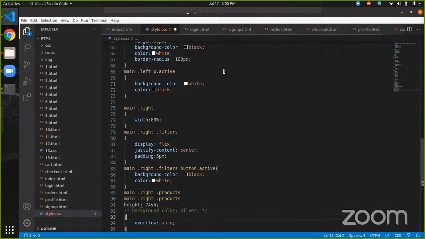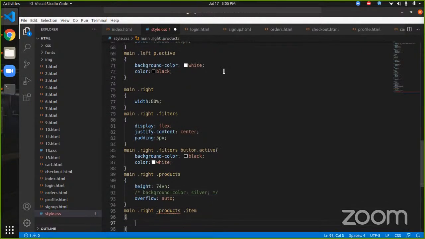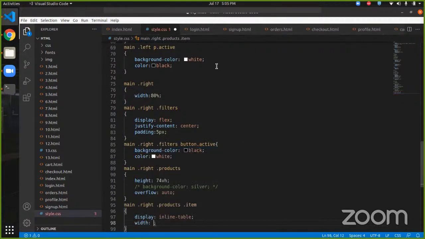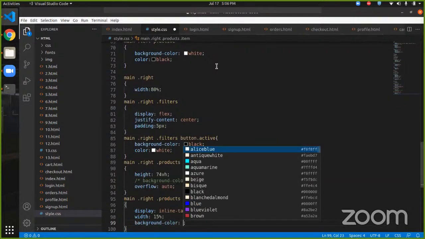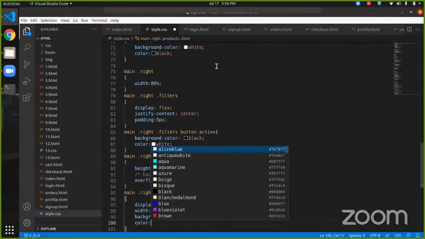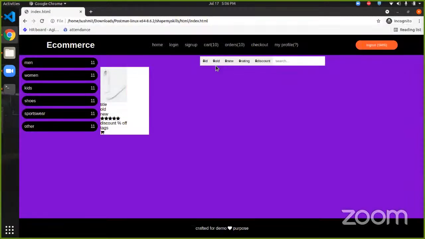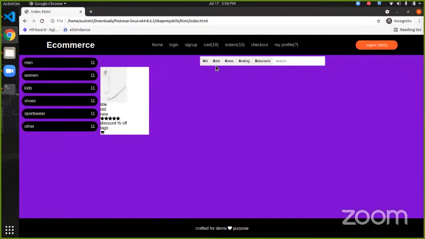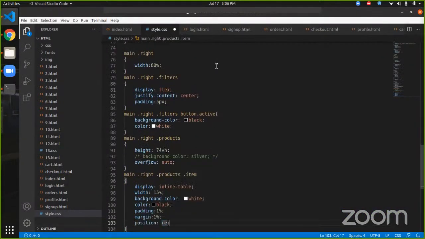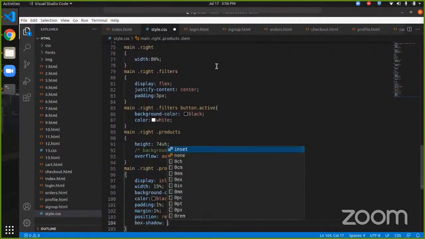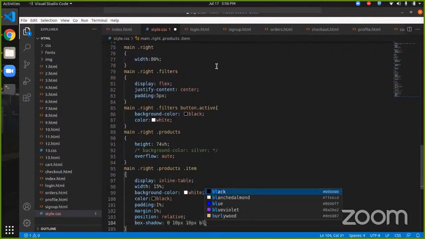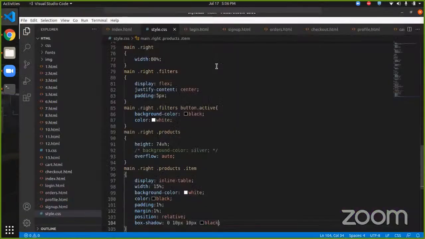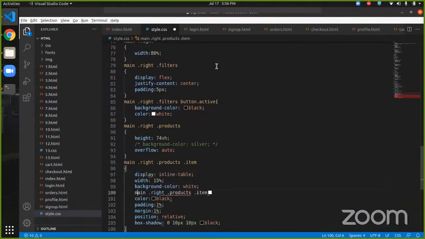Now coming to the products item, it would be display inline table. A width of 15%, a background of white, a color of black, a padding of 1%, margin of 1%, a position of relative, and it would have a box shadow that would make it a little bit nice. So it is good.